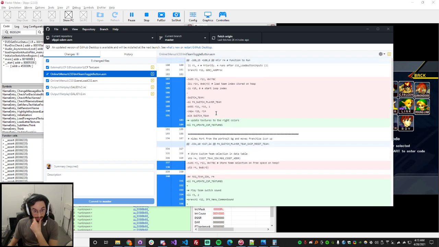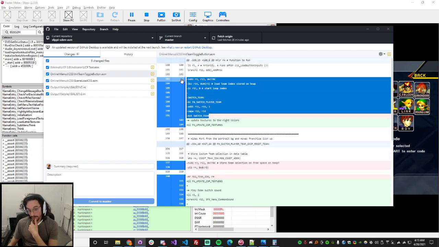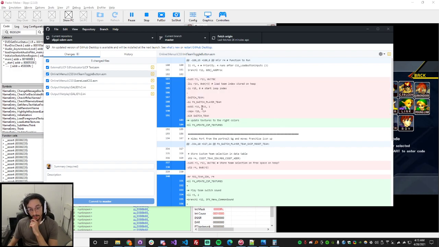I'm getting there. Anyway, I'm just reveling in the greatness of having removed R15. Look, it's gone. It's just out of there. You just gotta love it. Not only that, I also got rid of this store team selection on free space on heap comment. And this code, it just feels so good to get rid of that.